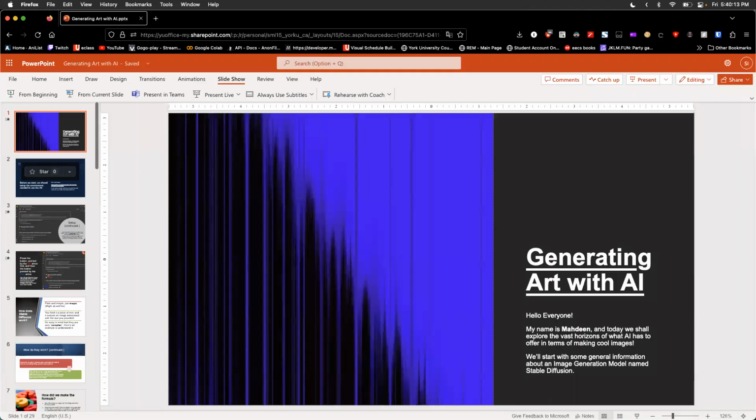Today we shall explore the vast horizons of what AI has to offer in terms of making cool images. So, we'll start with some general information about the model, but before that, we need to get started, right? We need to set it up for us to use.